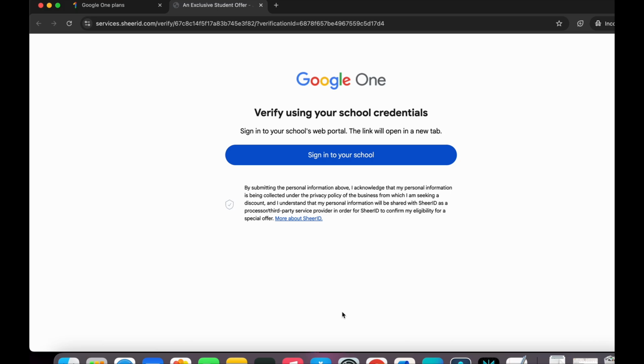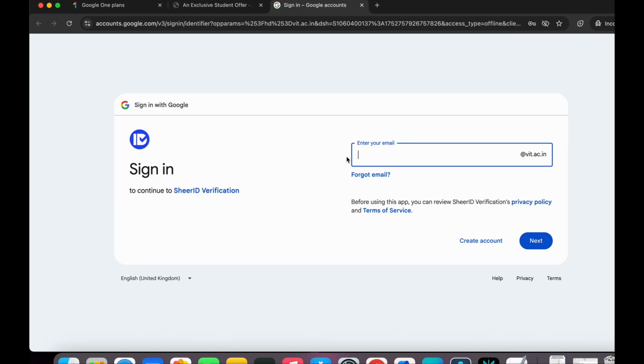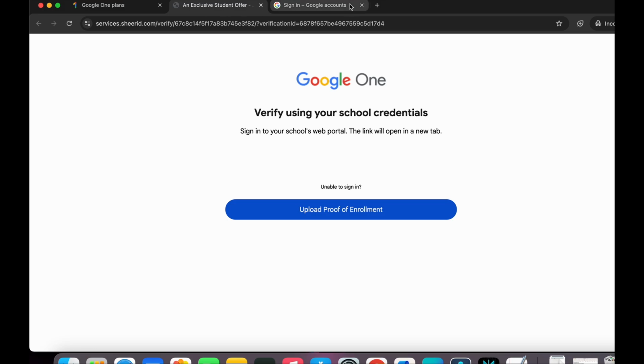It will redirect you to sign in via school ID. If you have it, then of course you can go ahead, put in your student ID and then sign in. But if you don't have it, go back to the second tab which was open, and you can see that there is another option to verify the student.